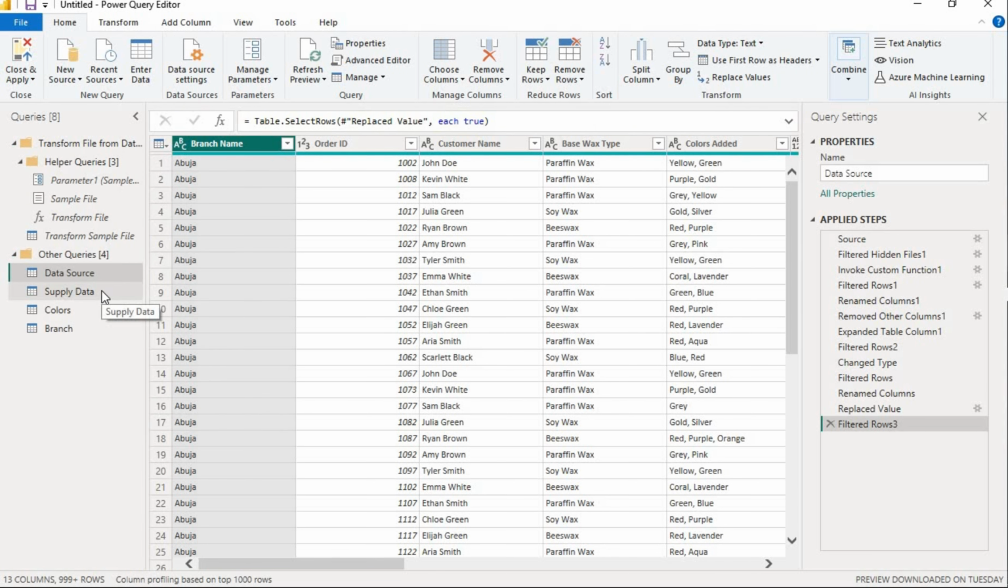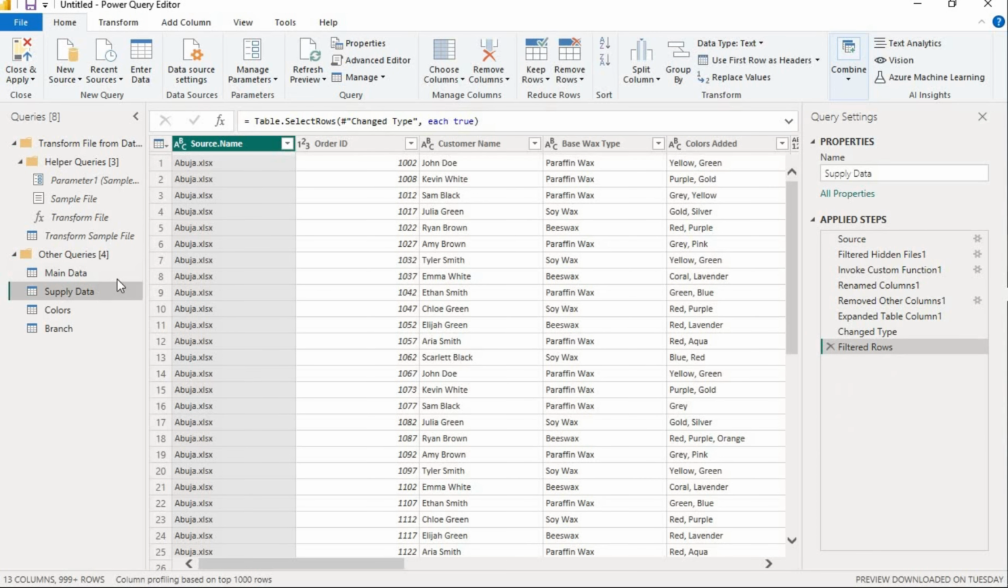All right. So we can now name this. Let's name this the main data, containing all the branches. So this is the supply data, and this one has what we do not need exactly. It has all this Abuja and Co. We need only the supply data.